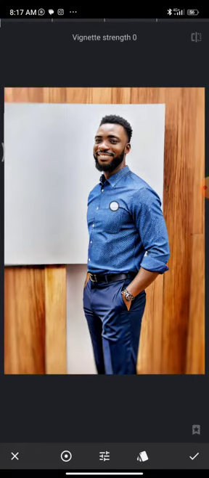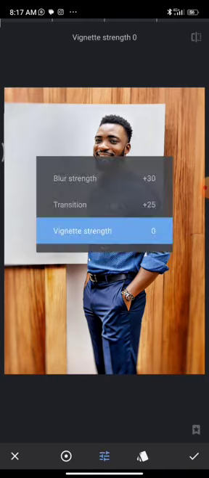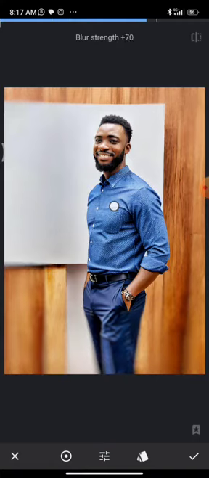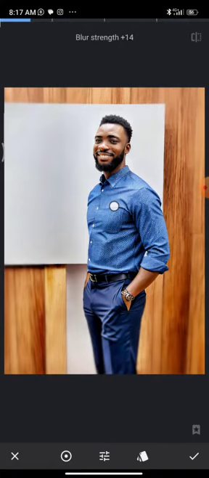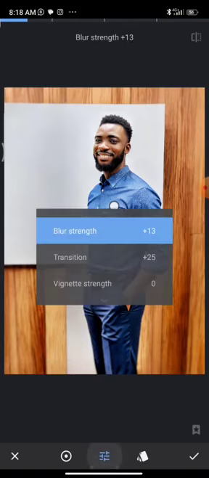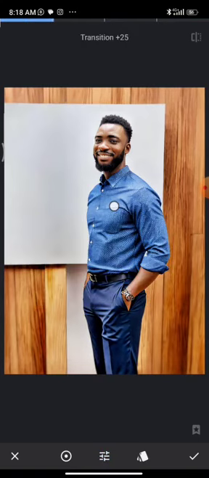If I want to add vignetting, there's a specific feature for vignetting, so I won't be adding it in the lens blur. Put it to 0. Now your blur strength, how much do you want your blur to be? Now I just want it a little bit, not that much. And your transition. Now what is transition?